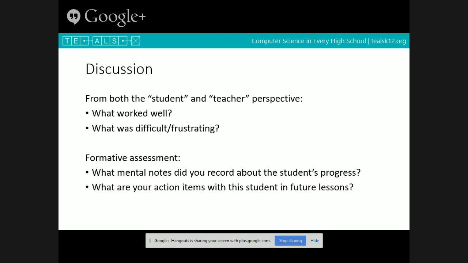Cool. The next thing we're going to talk about is the first day of school, but I would love to know if you have any questions about this lab facilitating process.